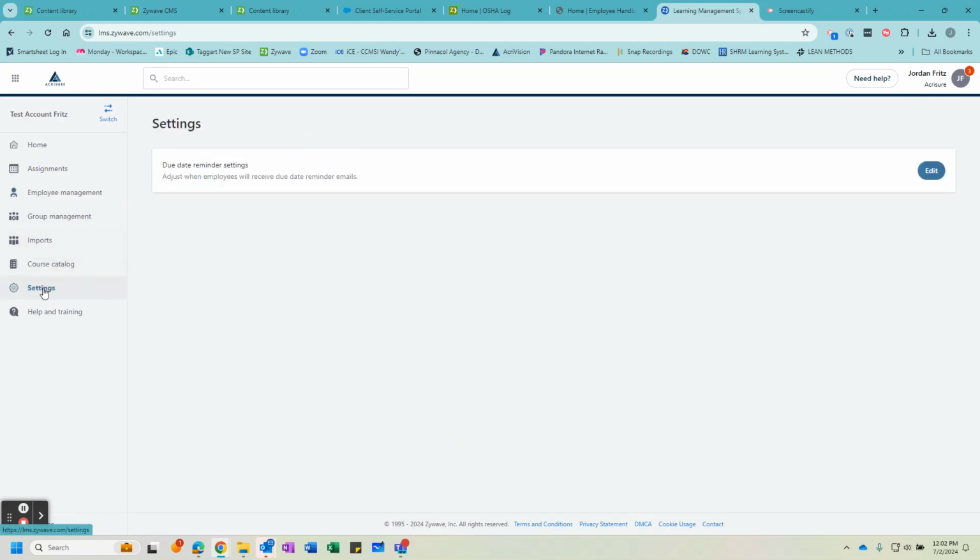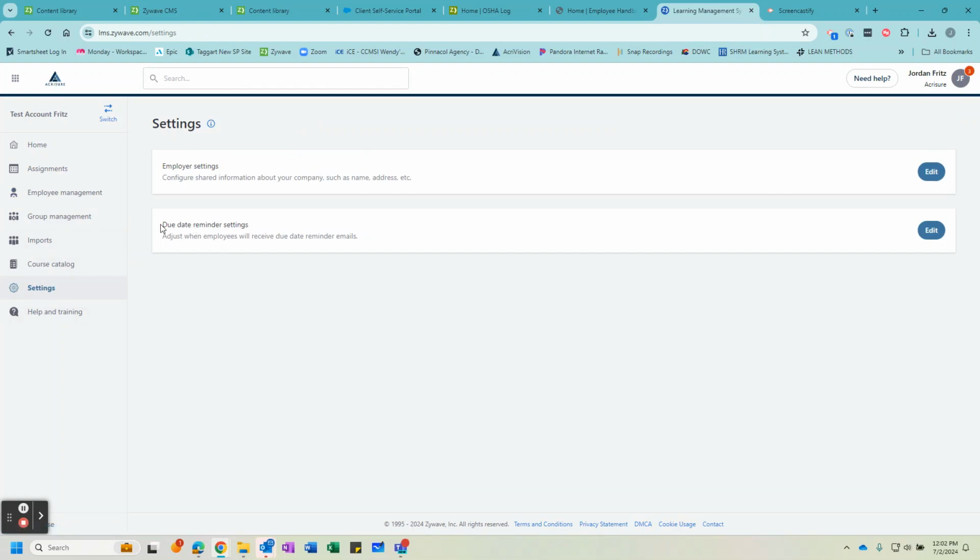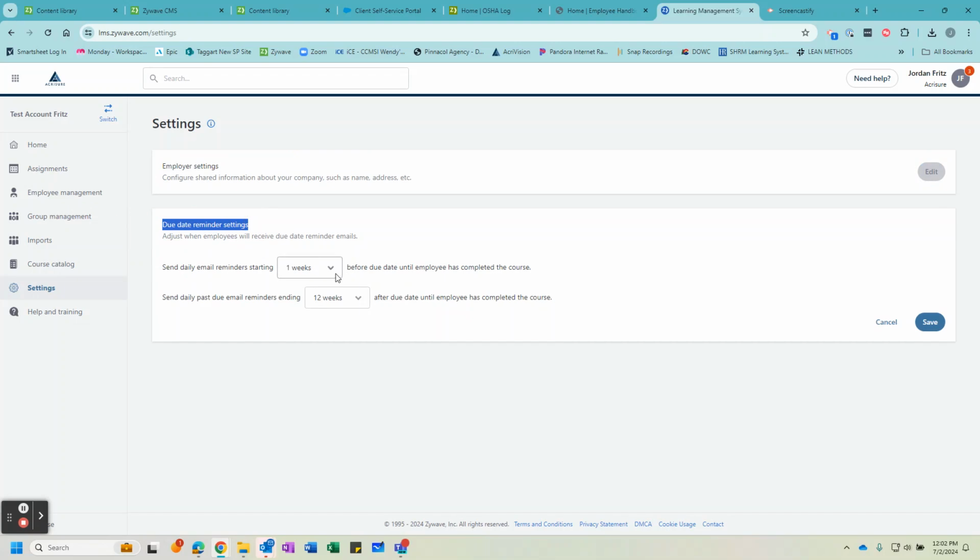In the settings here is where you'll be able to find the due date reminder settings if you wanted to edit those. So if you wanted them to start getting daily reminders 2 weeks before their due date, that would be fine. If you only want to send them for 4 weeks after they're past due, you can set these up however you'd like them. And then you'd click save.